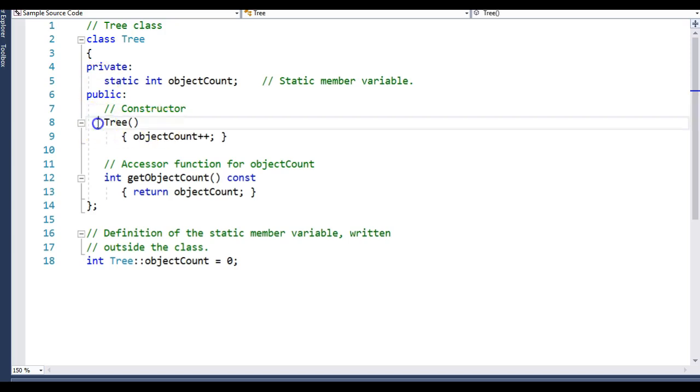The functions are written inline here. So here's the tree constructor, which just increments the object count. So every time you declare a new tree, it'll increment that. Here's just a get function that'll return the object count.